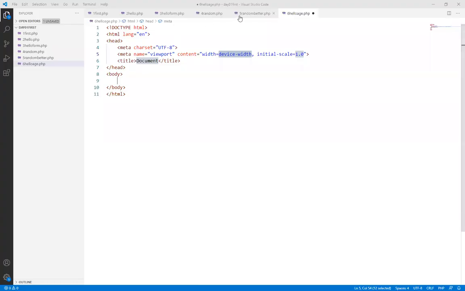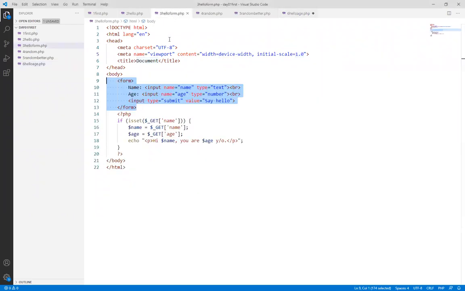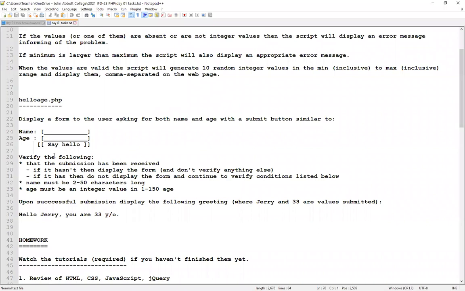So the first thing here was we said to say hello, name and age, and verify the submission has been received, right? Now, the tricky part here, I think, is that if it hasn't been received, then you display the form. And if it has been received, then you should not be displaying the form, right? So the form will show up sometimes, and sometimes it will not.